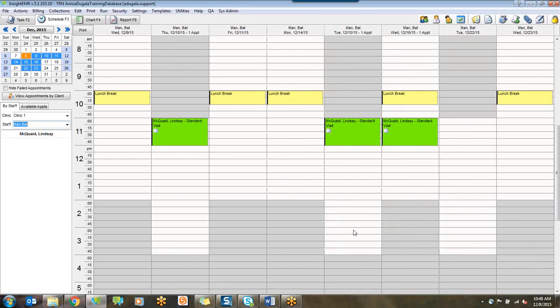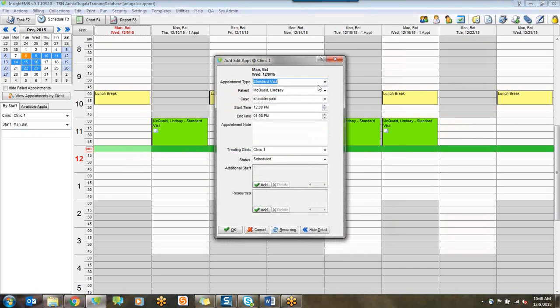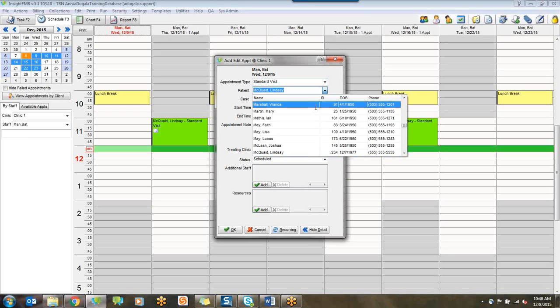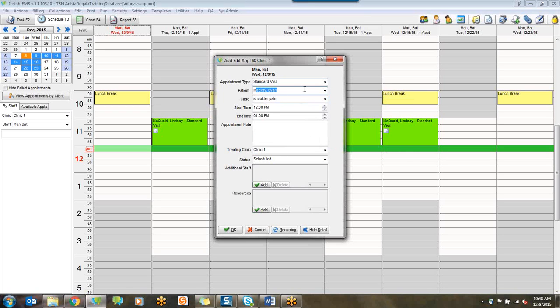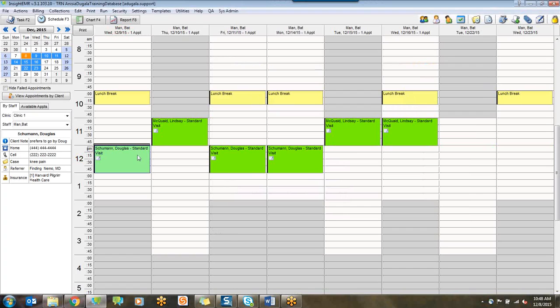And as you'll notice, it's actually pulling those visits up for us. From here, I can tell it that I want a new appointment. It's going to default to the patient that I just touched. So it was someone else. We're going to go back to Mr. Schumann. And I'm going to go to the bottom and click recurring. So perhaps he would like to come in every Monday, Wednesday, and Friday, and he's going to try this out for 3 weeks. So we're going to click OK. And it has scheduled the recurring appointments for us on those days.